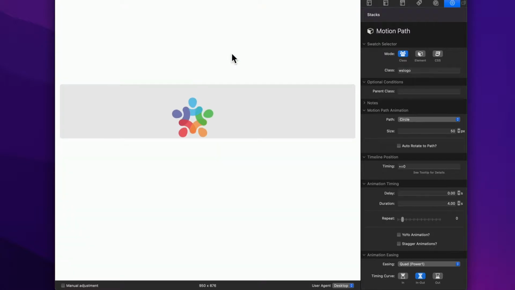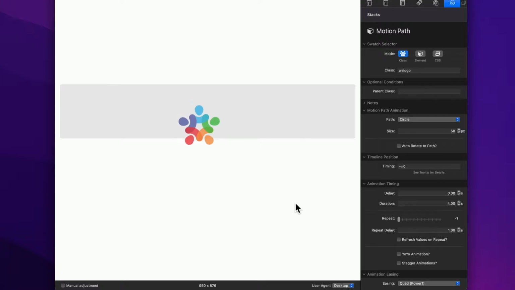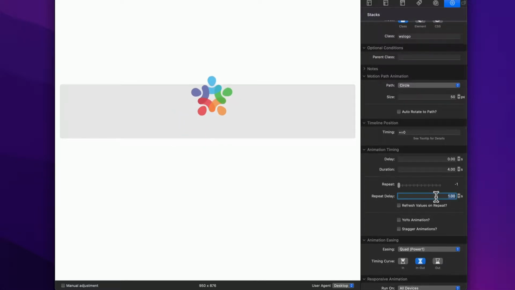So here, the default animation is just a circle. As you see here, I have a circle and it animated one time. Now, obviously we could do repeat -1, and then it's just going to continuously go in a circle. Now for circles, we probably want to have a 0 delay here. And I think linear easing looks best for circles.